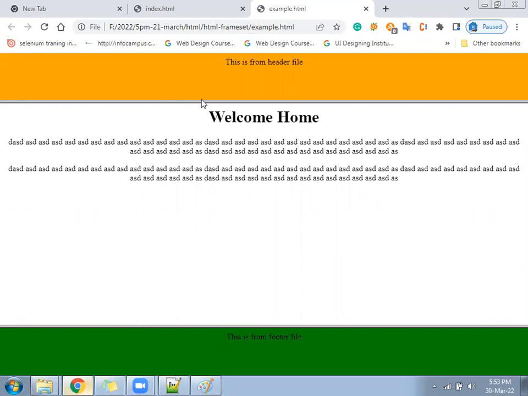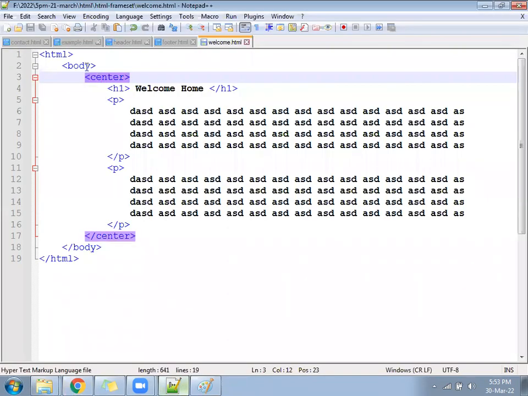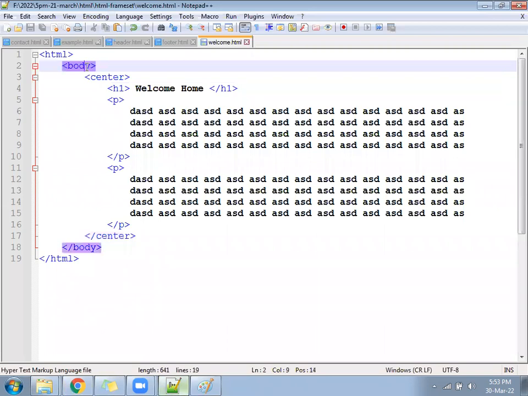Frameset will help us to divide the page into multiple blocks. Okay, ready? Go next.